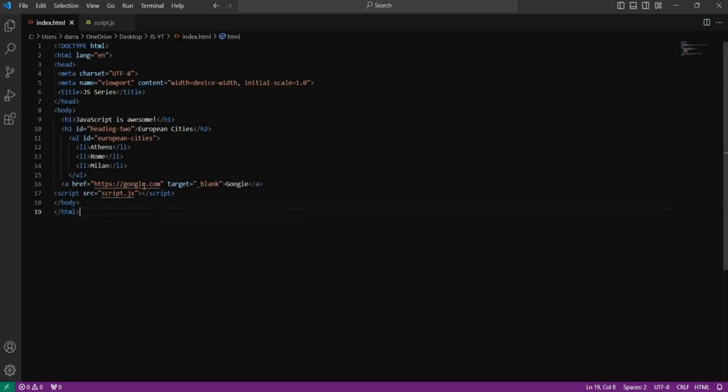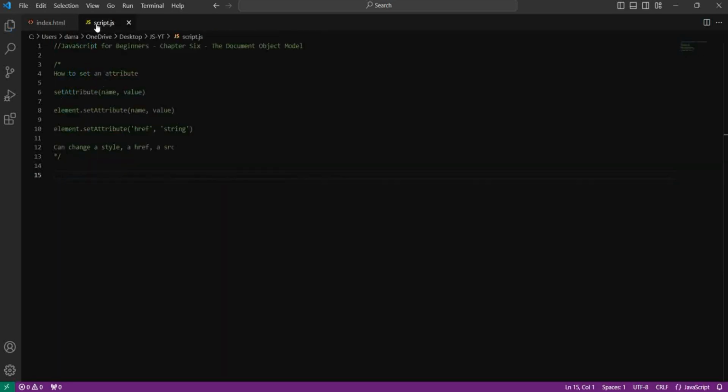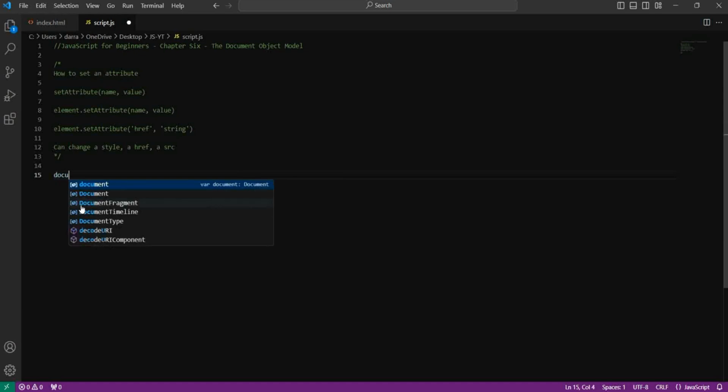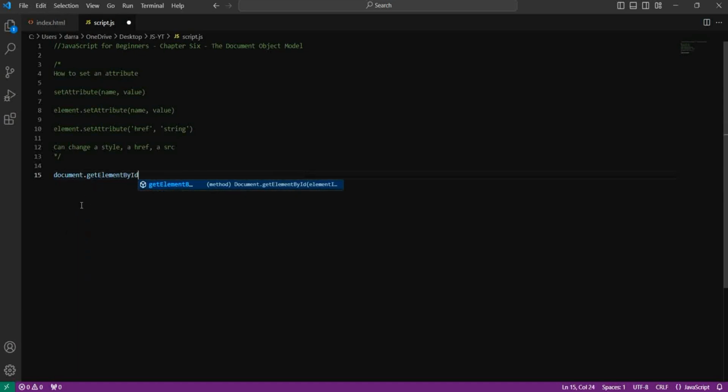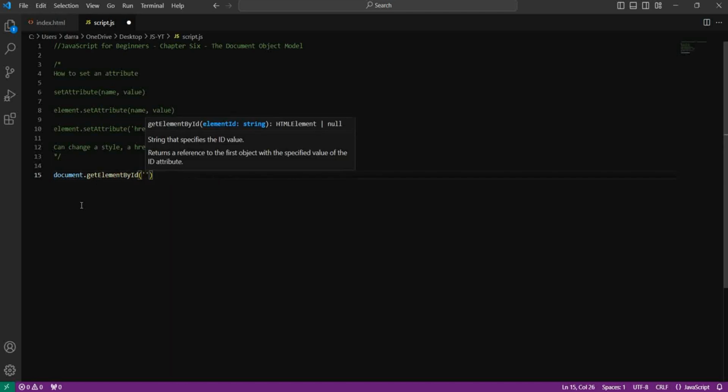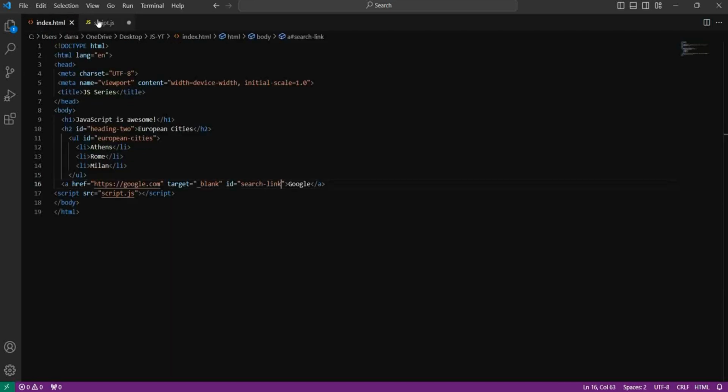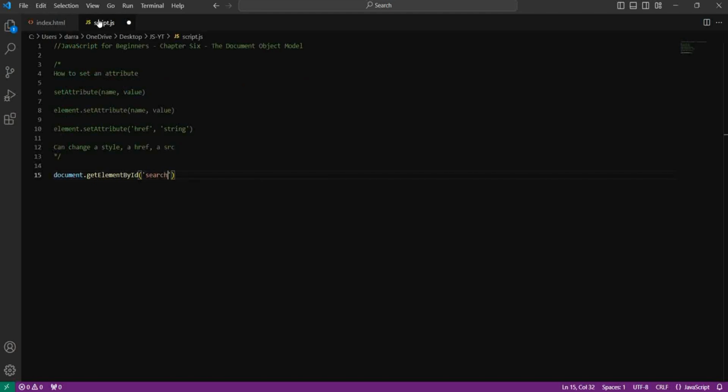For our anchor tag here, we could give it an ID, so we'll say id is equal to search link, because this is about a search engine. Now I will use the document object model to grab that link, using document.getElementById and passing in the ID, which we called search link. Probably not a great name.